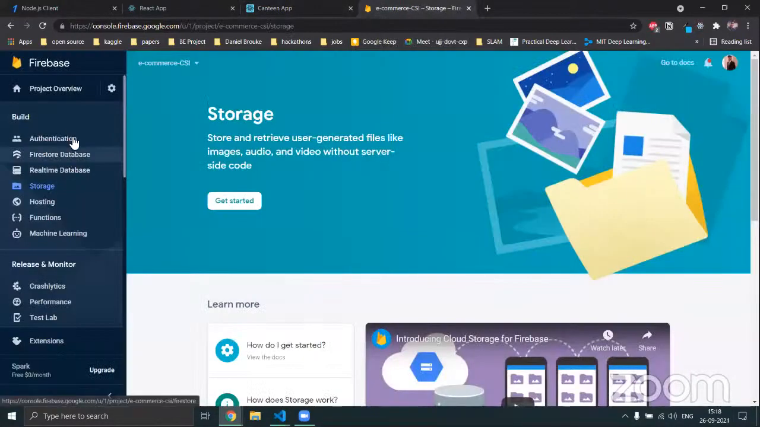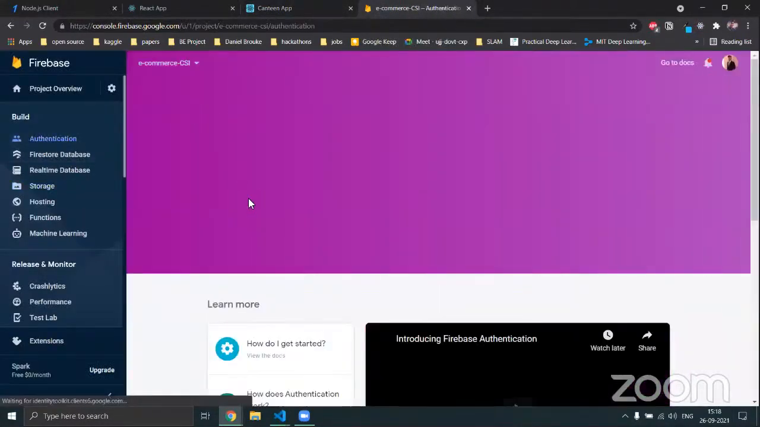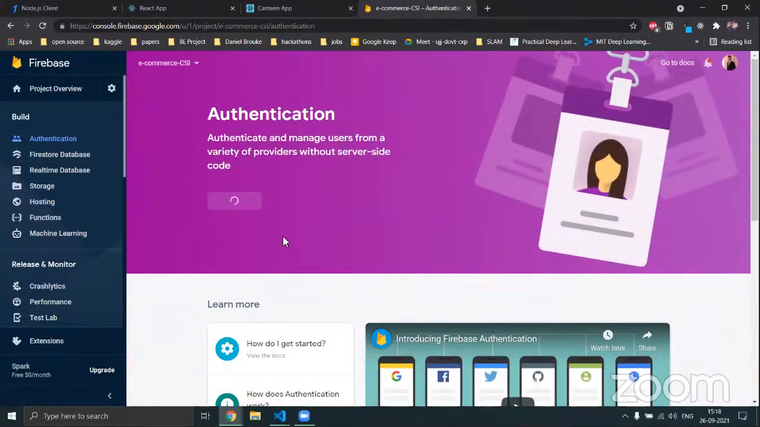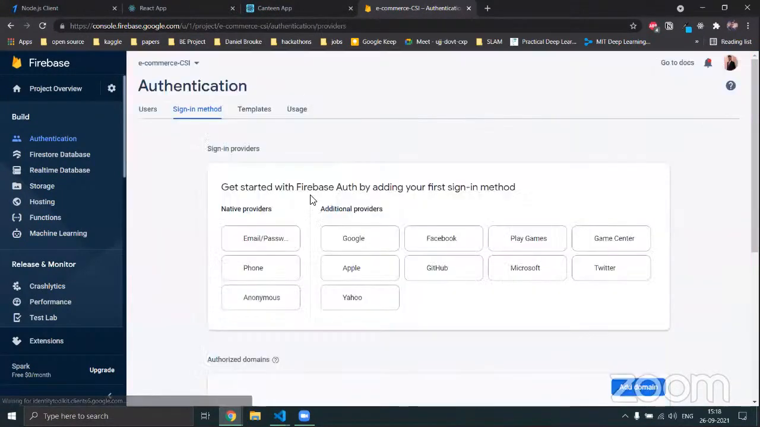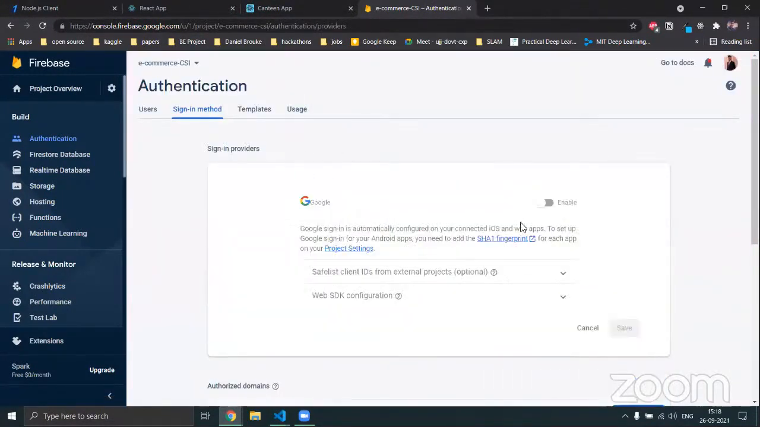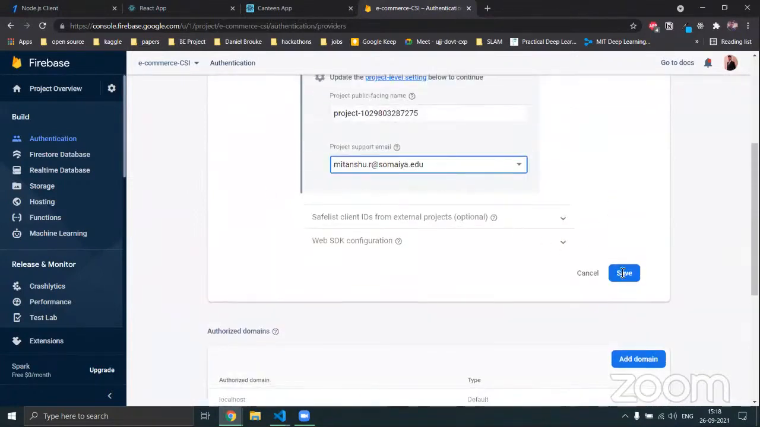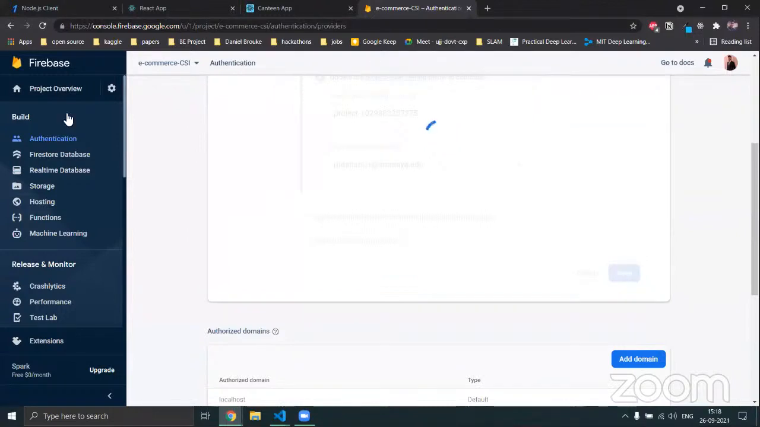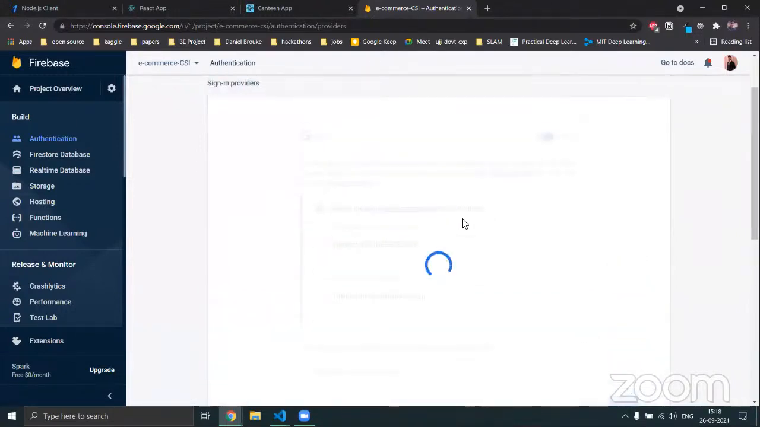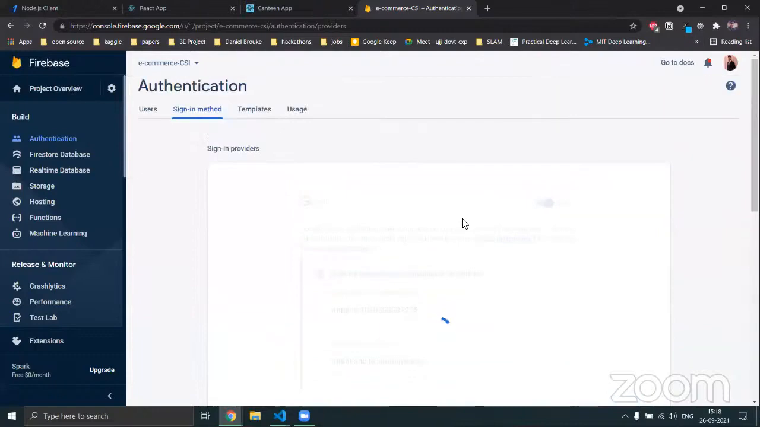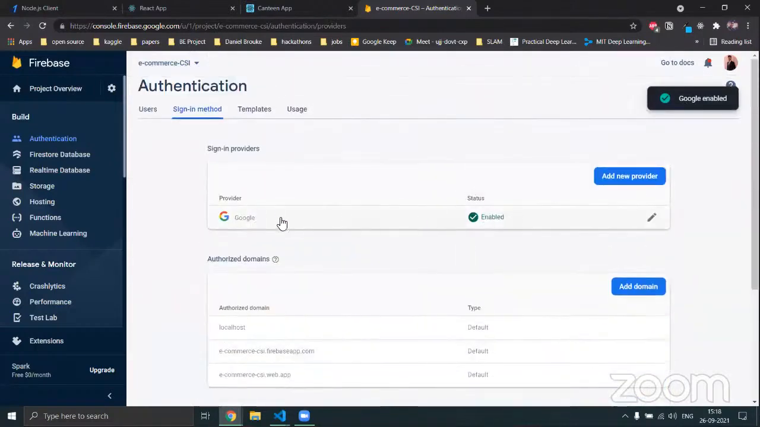Okay. First, I will turn on the authentication. For that, I'll have to specify which providers I'll be using. The first one we'll be using is Google, this one, and for the Google provider we need to enable that, and we need to give an email for it. Okay. Google authentication is enabled.